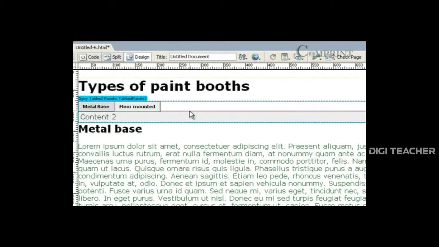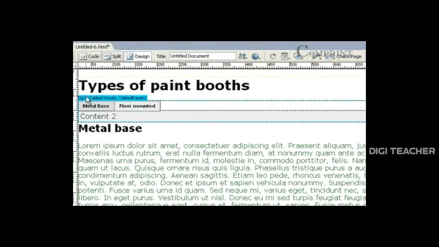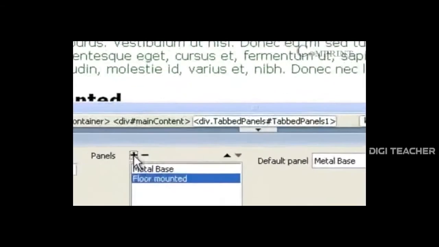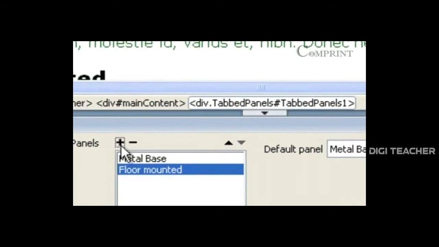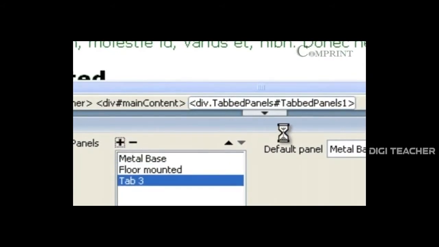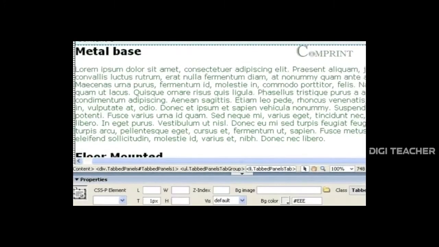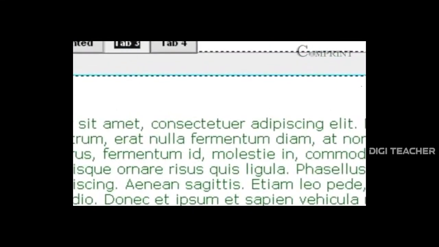To add up new tabs, select the Spry Tab Panel, go to their properties, and in the panels area, click on the plus symbol to add a tab. Tab 3 and Tab 4. Now we can rename the Tab 3 as Glass Type and Tab 4 as Prefab Type.